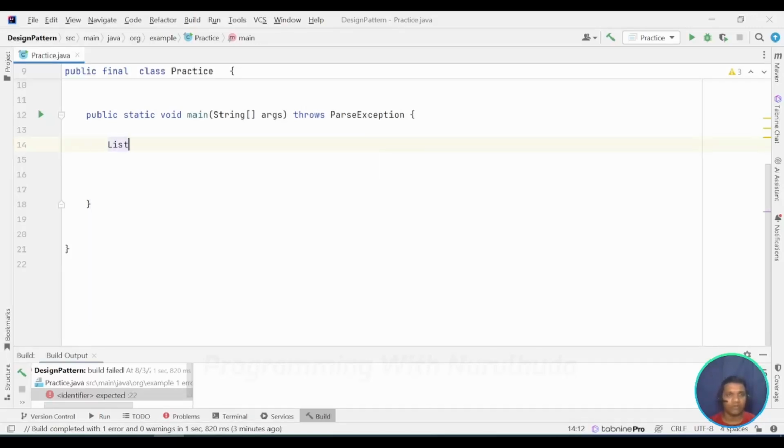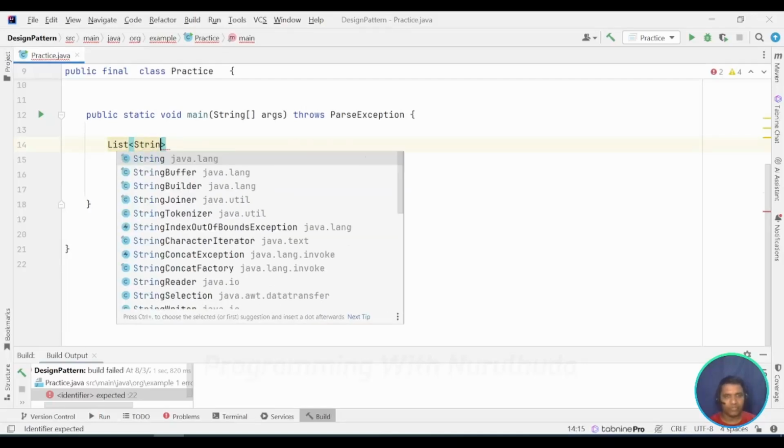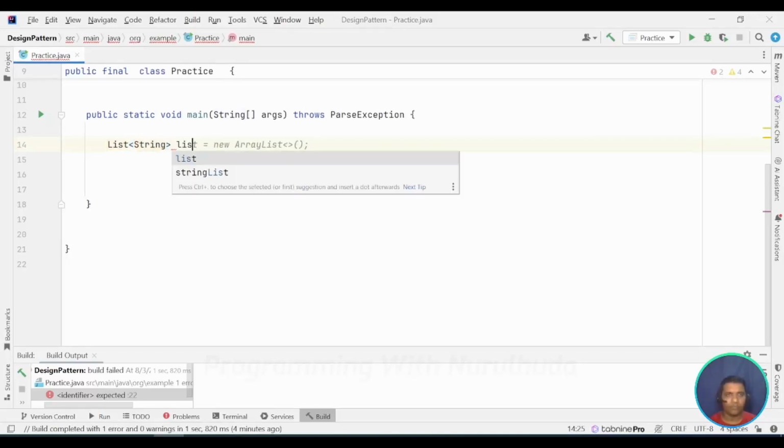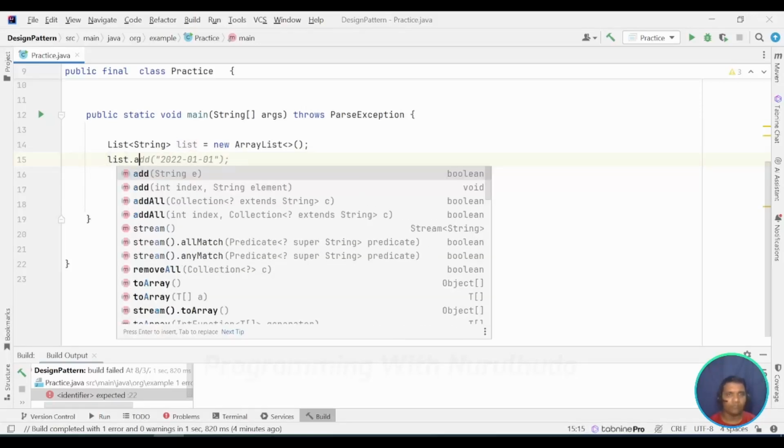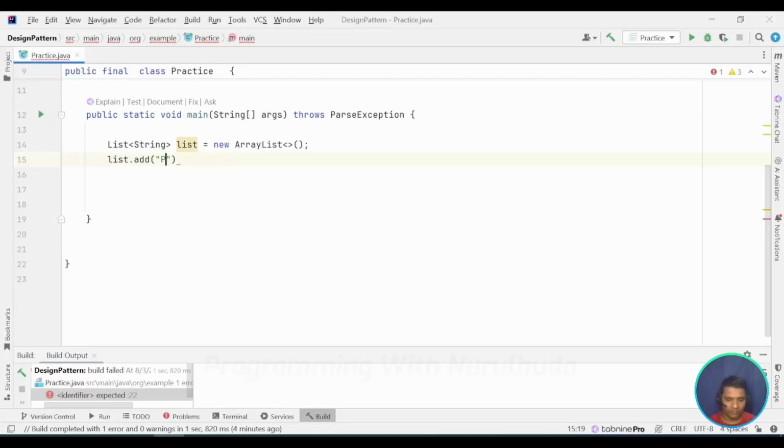First, create a list. That list should contain string values, an ArrayList, and we can add some elements to the ArrayList. Here I add PHP, Java, and Python.